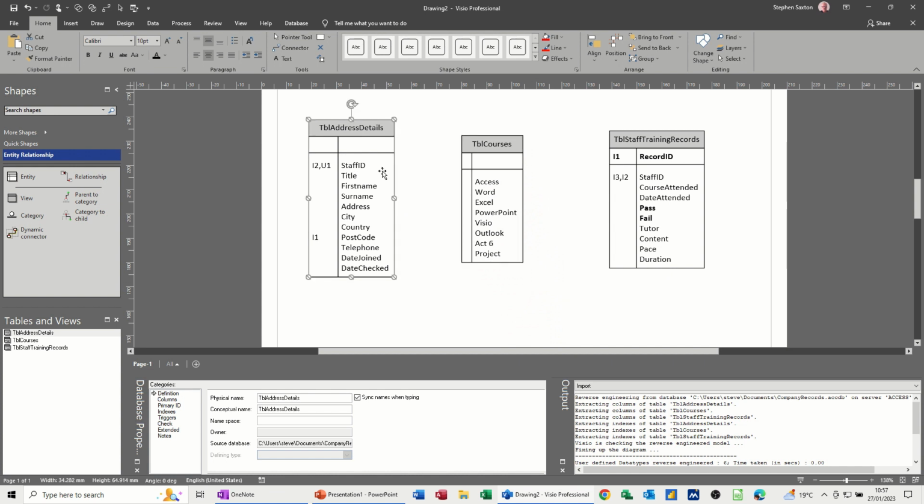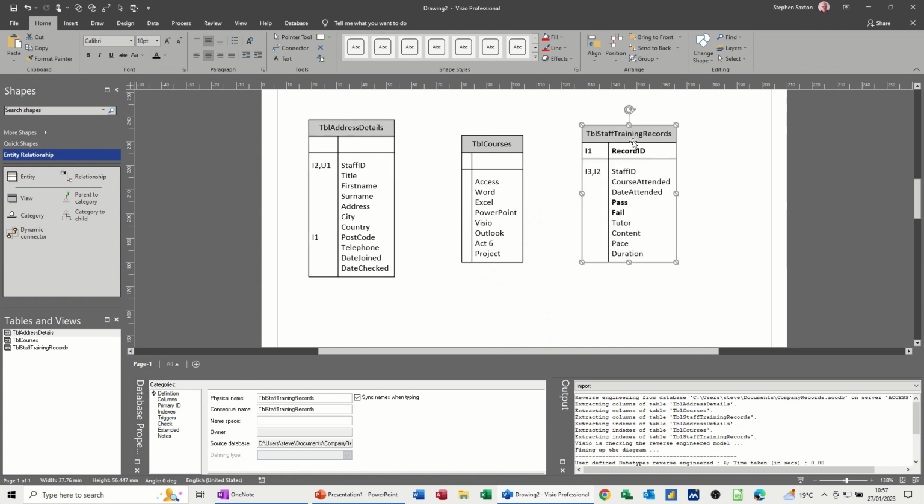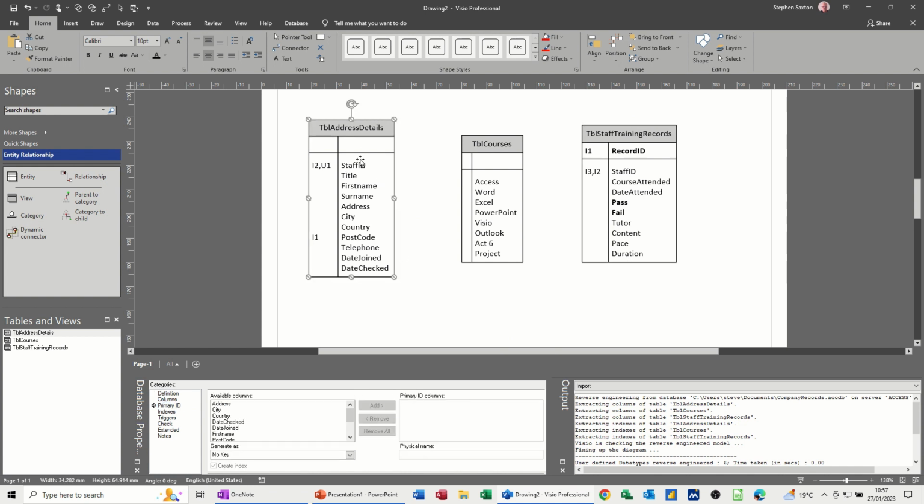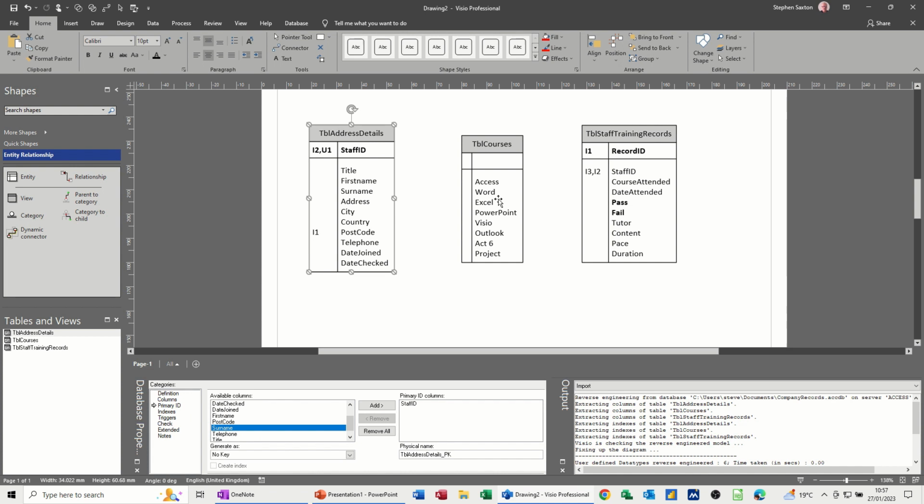Now the ID fields are not set as primary fields. So this one, record ID, that's picked it up. If I click on that one, primary ID, record ID, staff ID on this one hasn't got a primary key. So I just need to select staff ID on this one, staff ID, and add that across. And then this one hasn't got one in at all. That's just a straightforward list of courses.